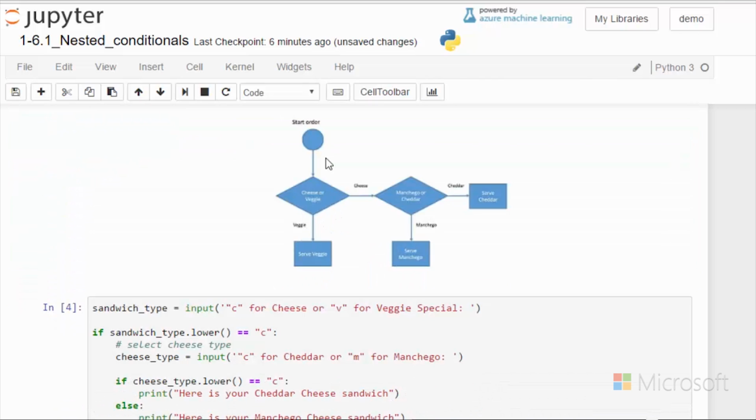We can also review this flowchart that is included in the notebook. Here we start with a question whether we want a cheese or veggie sandwich. If you want a cheese sandwich, then you can continue to ask another question. So if it's true, we can go to this nested if statement and then ask the type of cheese. Let's look at the code.